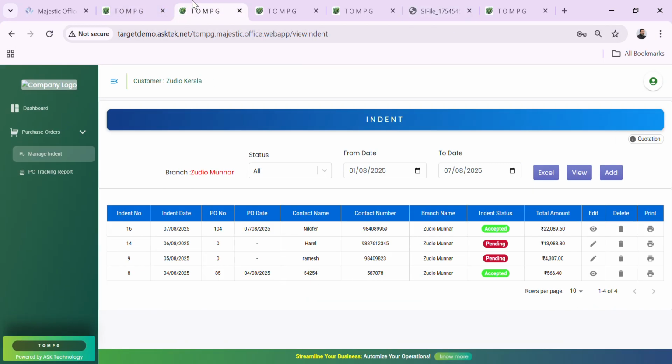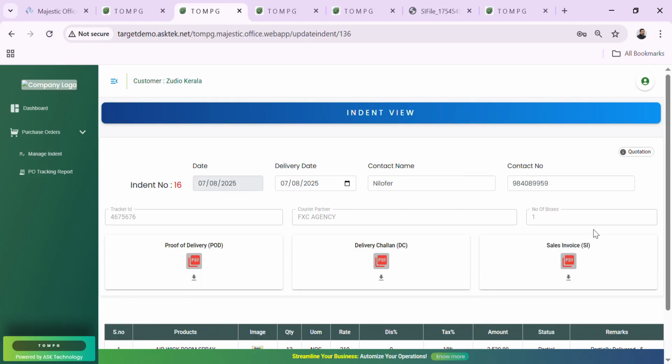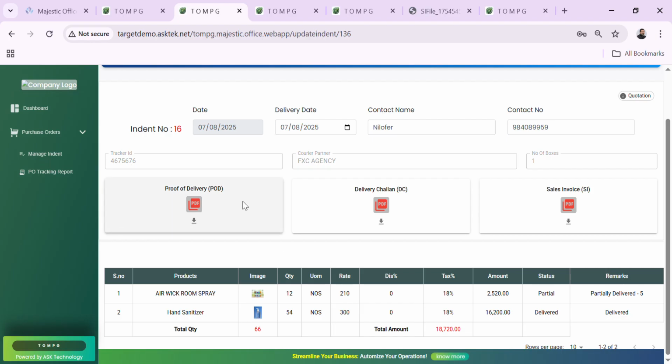Okay. Now, similarly for the indent user also, if you view this, here it will show the status as partial, and from here they will be able to view the POD, proof of delivery, the delivery challan, the sales invoice, whatever the reference they have given, the tracker ID, courier partner, and they will also be able to review the status as partial, delivered, along with the remarks which they have provided. So the scope will be like, this will highly be beneficial to have a clear transparency into your procurement process.